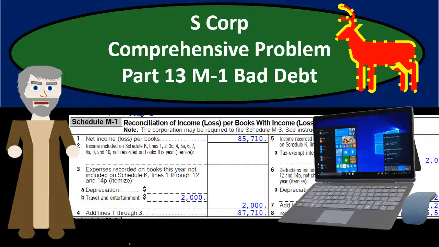In this presentation, we will continue on with our S Corporation Comprehensive Problem Part 13. We're going to have an M1 adjustment related to a bad debt. This will be input into tax software, Lacerte tax software, owned by Intuit, the owners of QuickBooks. Other tax software will be similar in terms of the data input and the generation of tax forms. If you would like to put this directly into the actual tax forms, we will provide those, or you can go to the IRS website to get them at irs.gov.